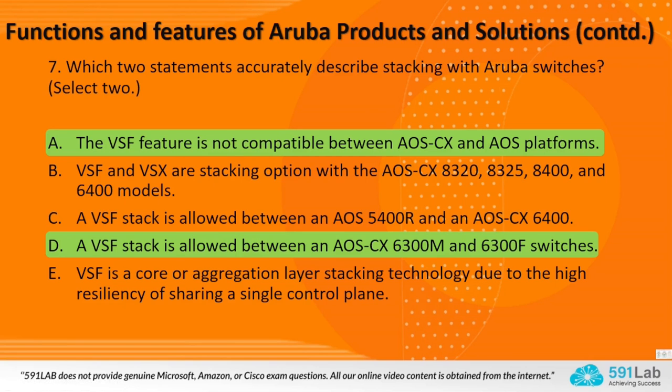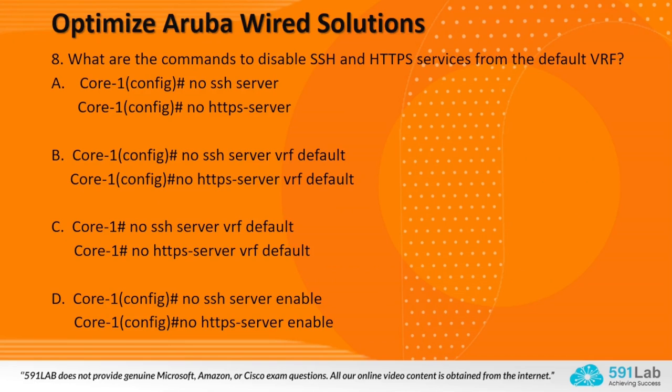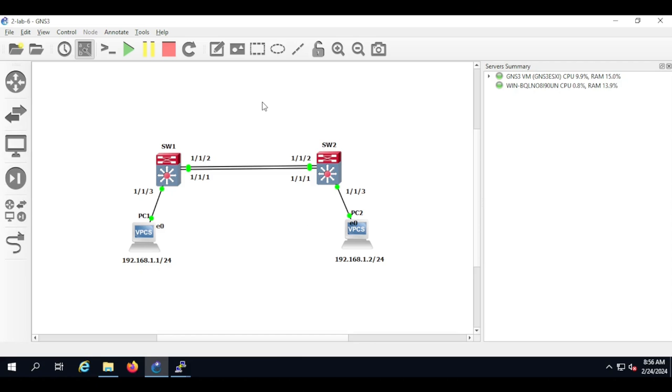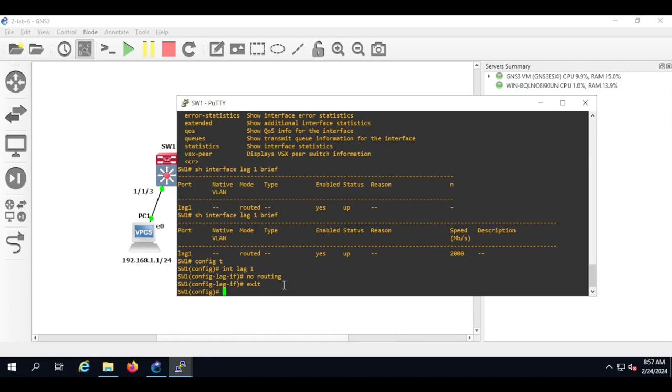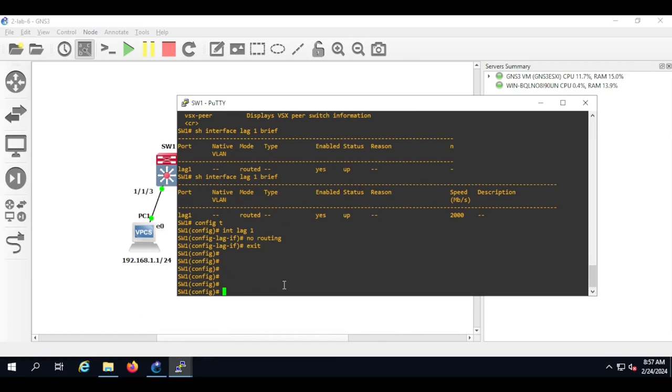Let's go to the next question. Question number 8 under Optimize Aruba Wired Solutions. What are the commands to disable SSH and HTTPS services from the default VRF? Let's check these commands in the simulation. So in the previous simulation, let me log into one switch 1. Let's consider switch 1. And we'll see how to disable SSH and HTTPS.